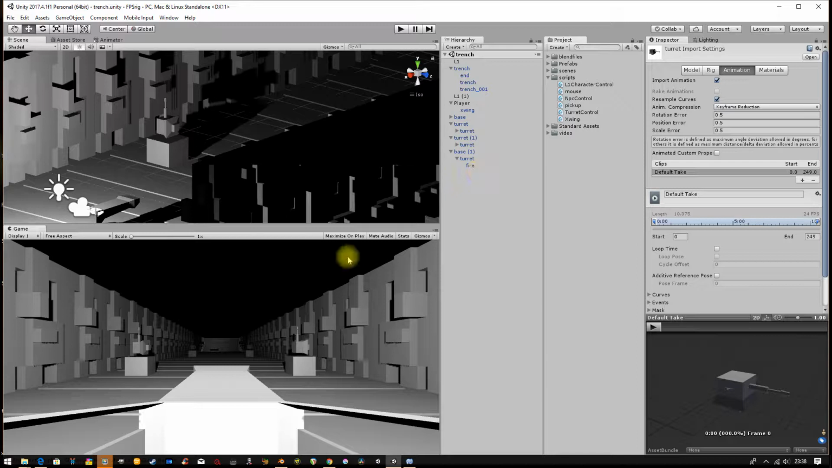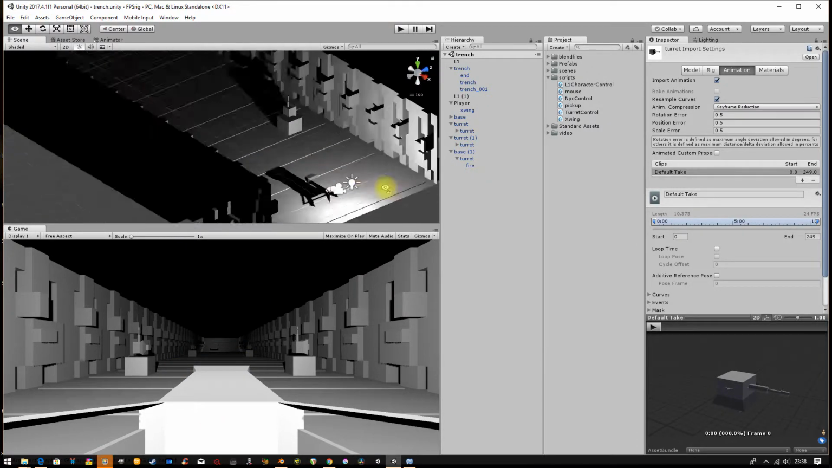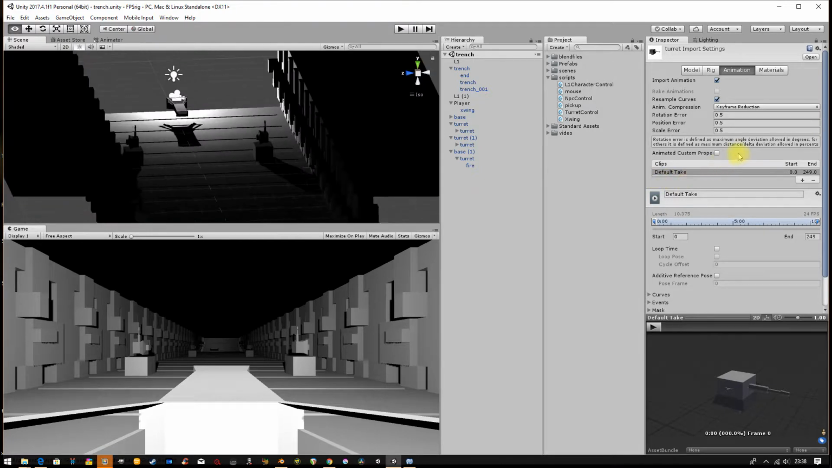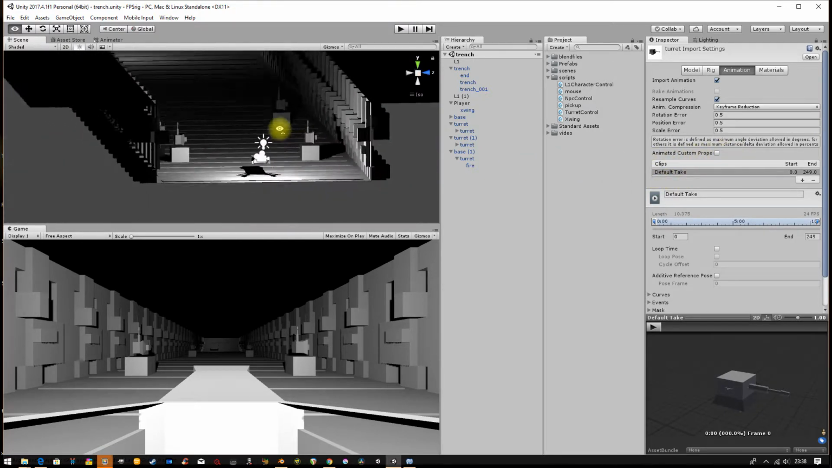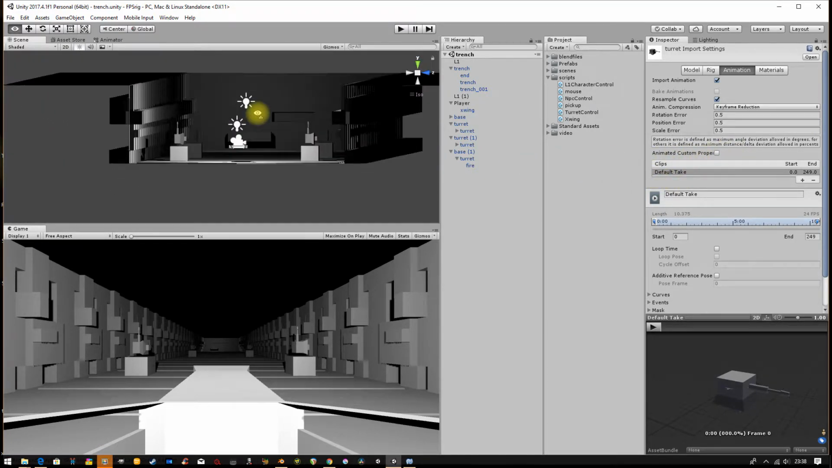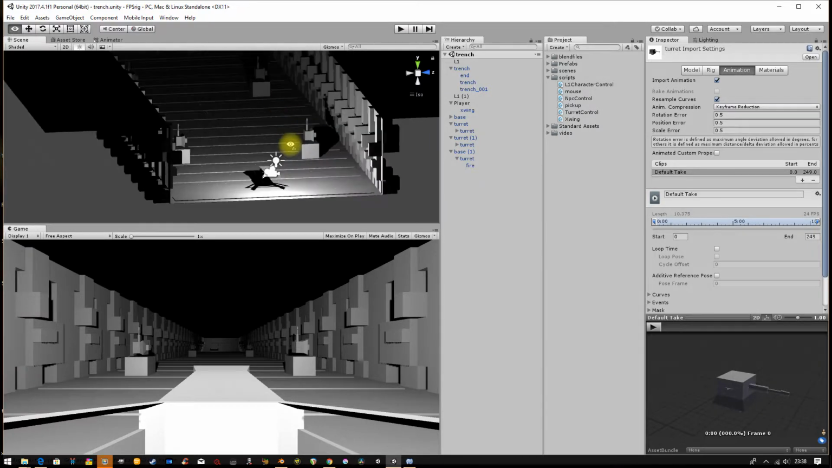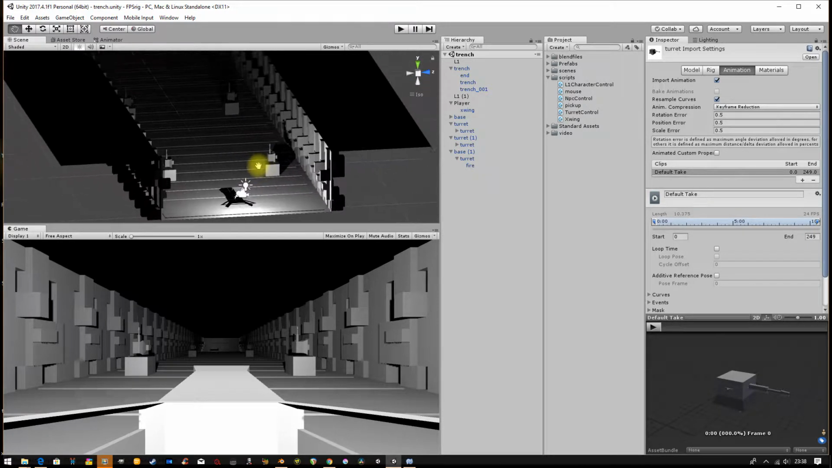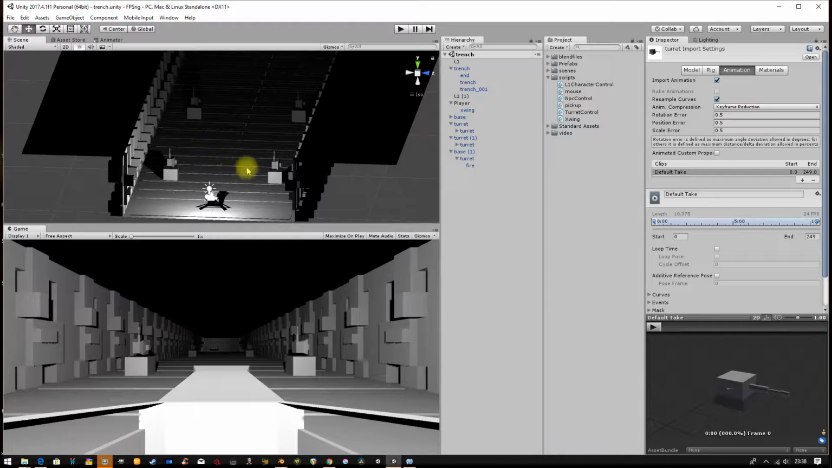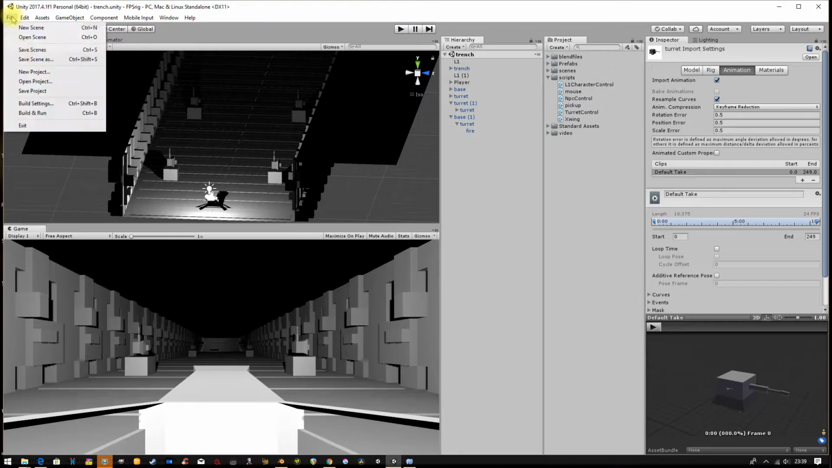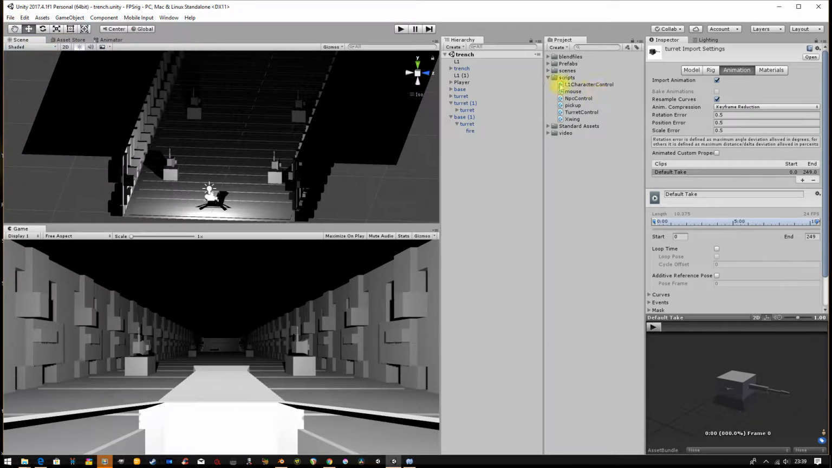I'm just going to run through what we have here. So we have a very super basic sort of Star Wars-esque trench run. What we're interested in is building on what we did in class. So let me save this scene.